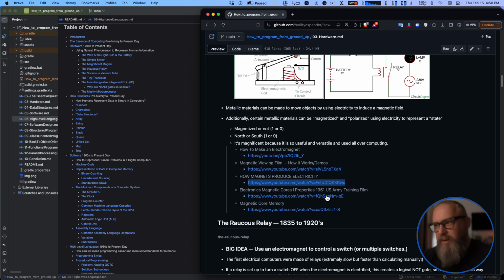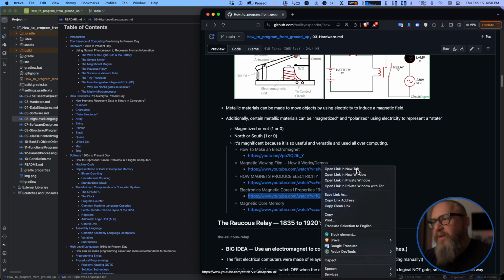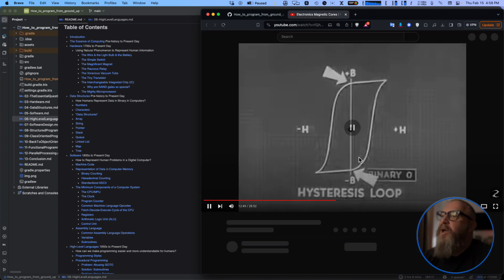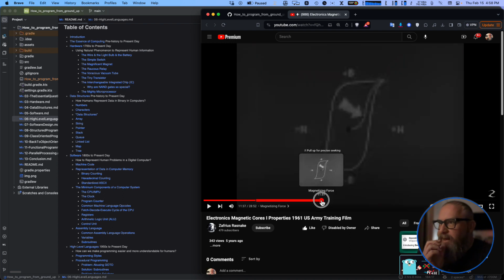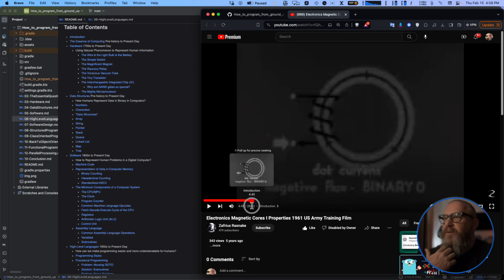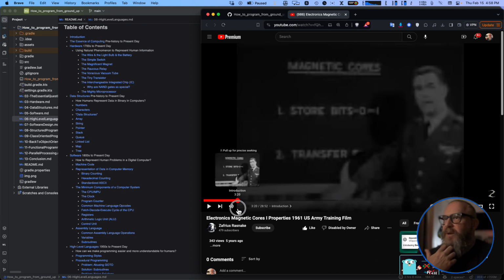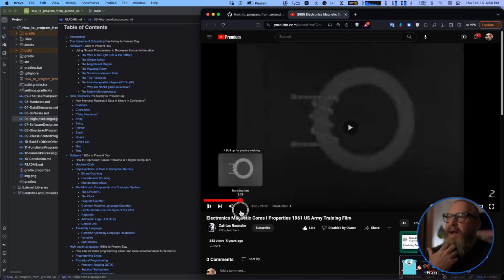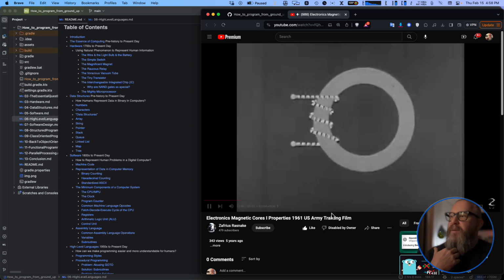Let's look at this one. I put these all here because this really helps with understanding how these things work, and it's really kind of interesting to see how they work. This one's got more about how electric current produces a magnetic field around the conductor.